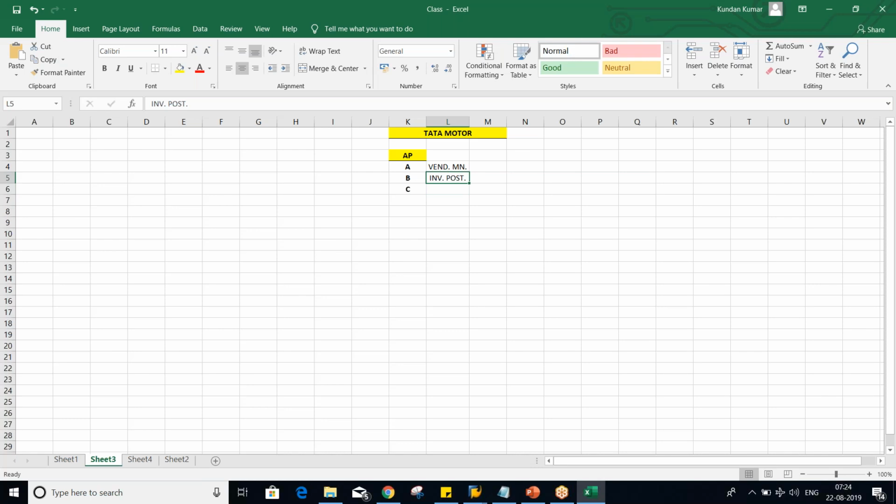Okay, invoice posting. Whatever invoices are received from the vendor side will be posted by B. And C is involved in payment posting. So in every organization, what is happening, guys? The roles and responsibilities will be segregated. So now C is involved in payment, in the sense C is going to release the payment against all the vendors. Now here, as I said, these three are close friends.